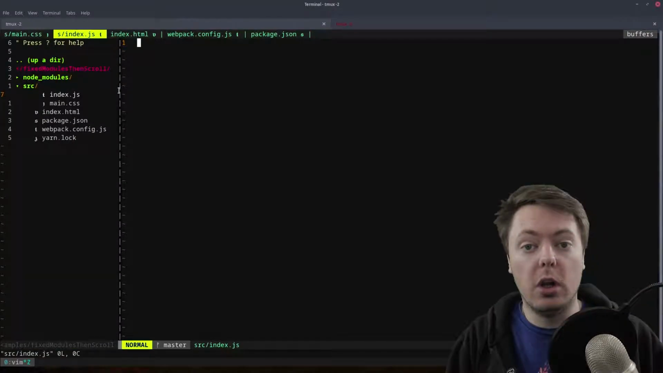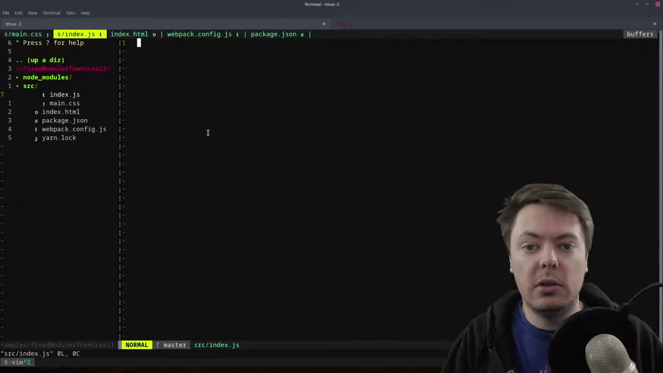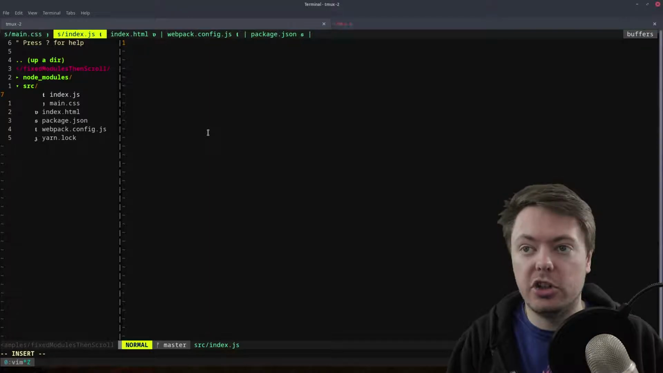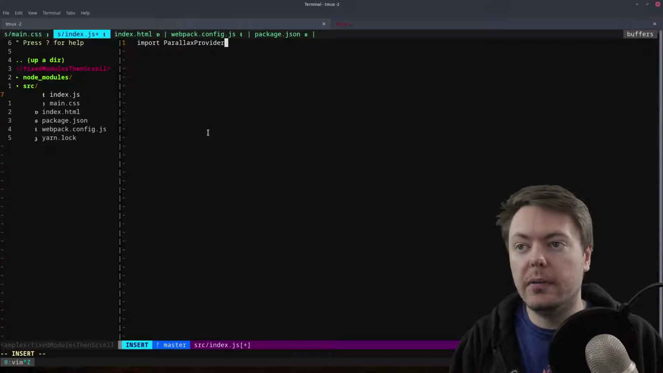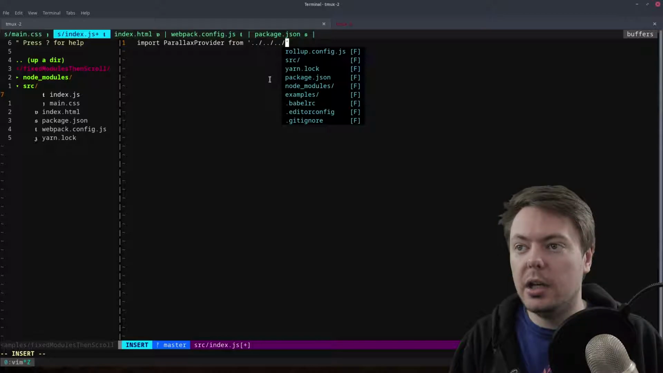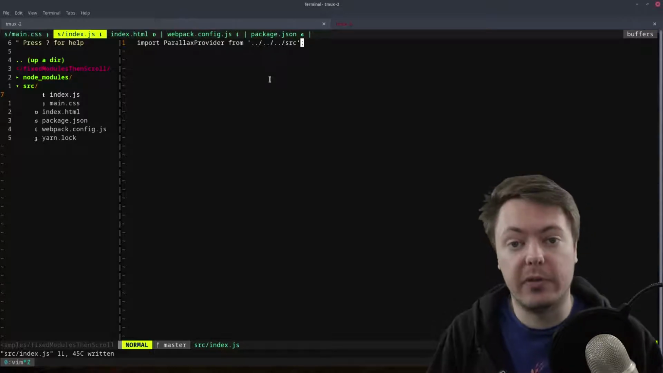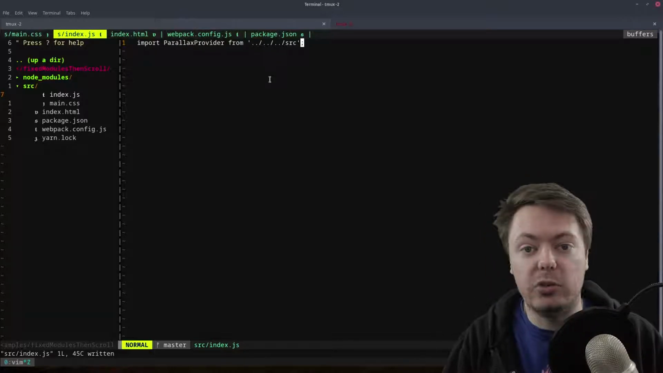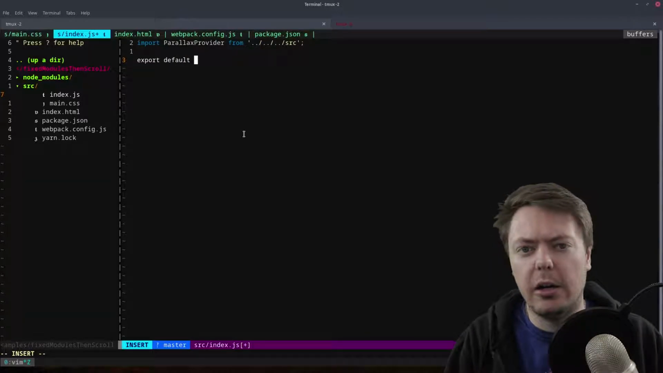So the first port of call is to import our Parallax provider module, but because we're in the same folder structure as that, I can just import Parallax provider from, and we need to go up 3 levels and then into source. So now we have hold of that Parallax provider class, and then we can use it as we need. So the first thing we'll do is create a new instance of this Parallax provider. So we'll just export that as default, just so that we don't have to make it a variable because we're not going to use it.